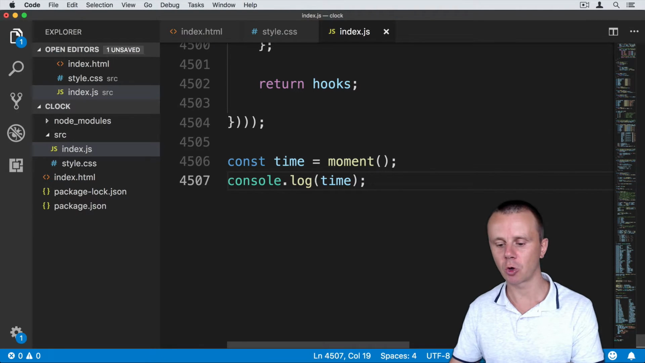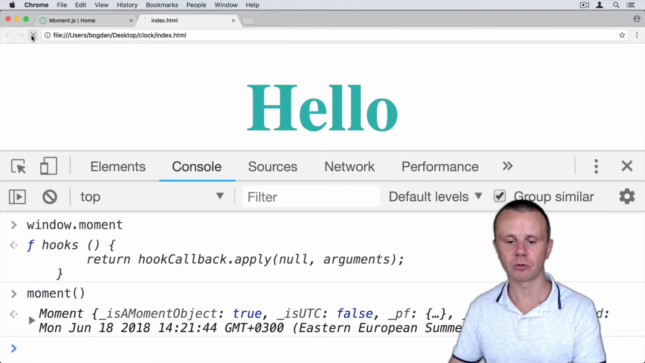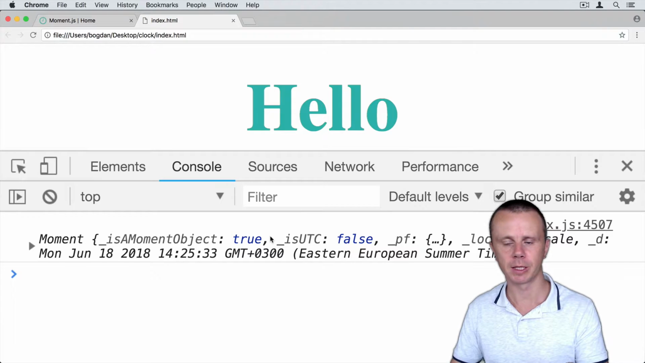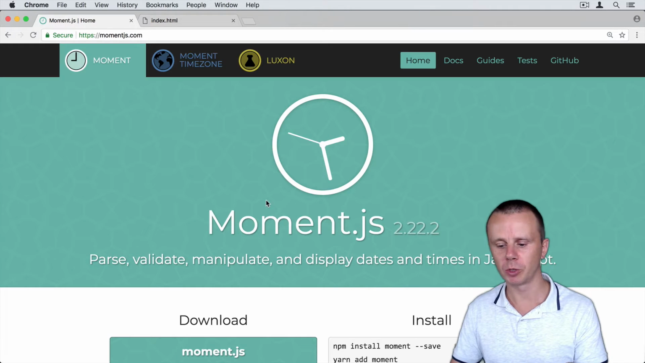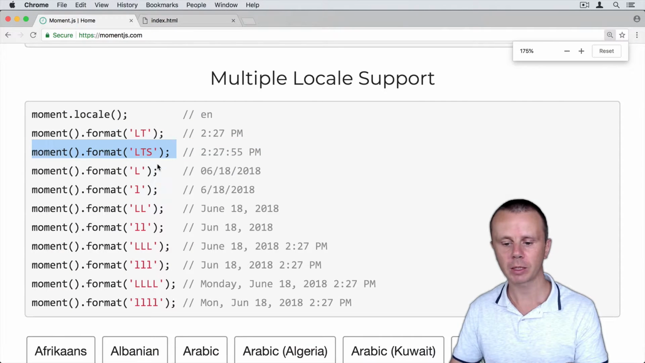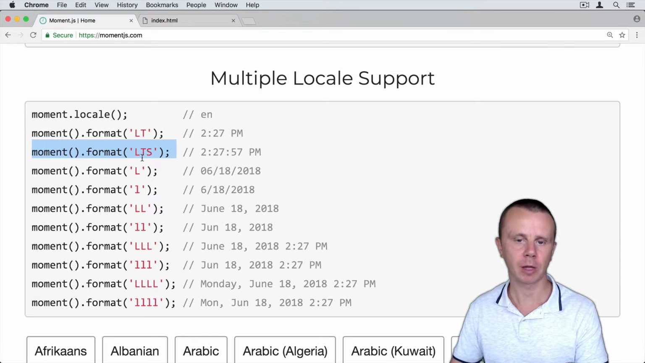Let's save this and go back to Google Chrome. Let's refresh the page and here you see the result. Current time and date. Now let's format this date. I'll go to the Moment.js documentation and here down below I'll find the needed format. So this one. So just format and LTS in capital letters.